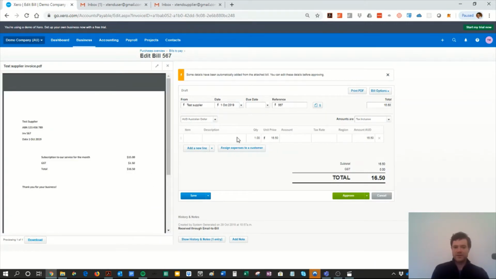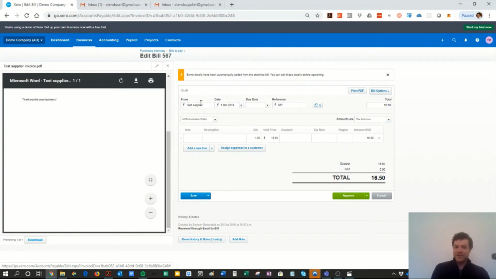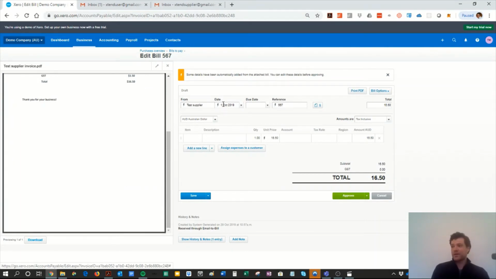So that's worked. So Xero has picked up that invoice that we've automatically forwarded. It's created a draft bill. You've got your copy of the PDF right there, and it's filled in some information for you automatically using the machine learning feature that Xero now has. So it's given us the name, the date, the reference number, and the information here. So from here, all you need to do is fill out the rest of the information and approve it or save it as you would normally.